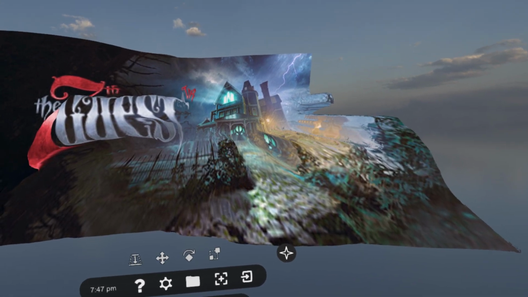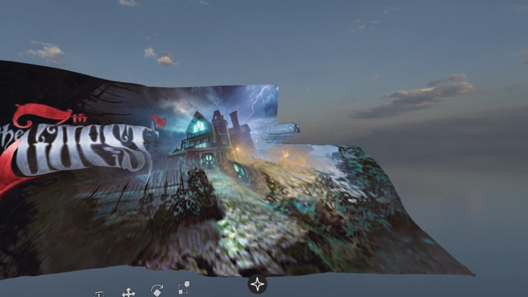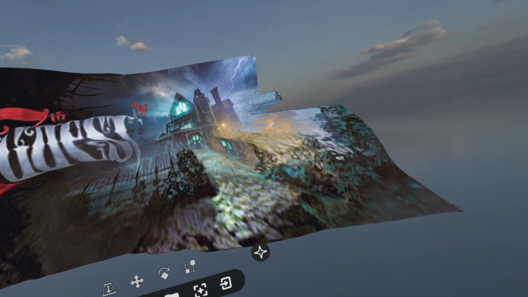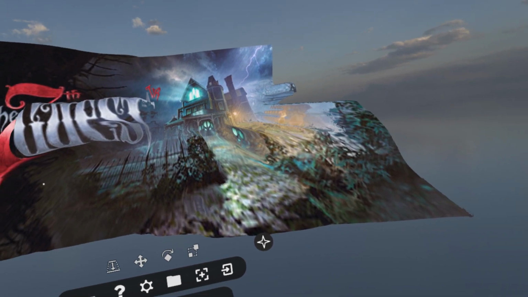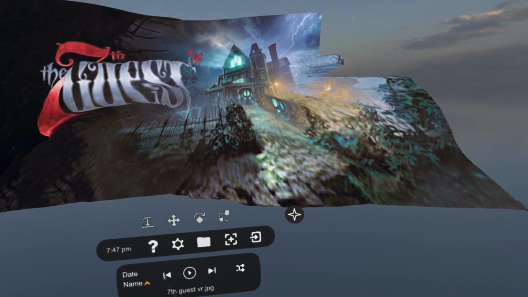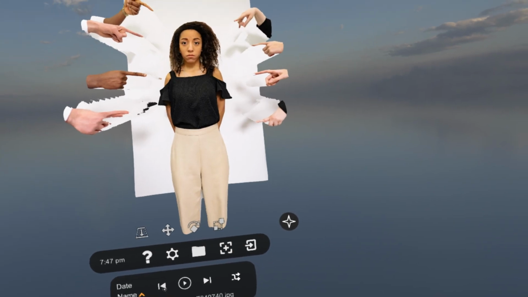And Seventh Guest VR, again, I really like this game. I did a full review for this one, and it looks all right. Obviously the mansion doesn't really have a 3D depth. It's just here at the foreground. It looks okay. Not the best, but not the worst we've seen either.